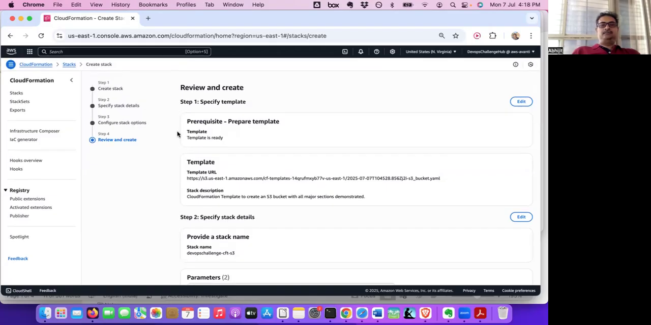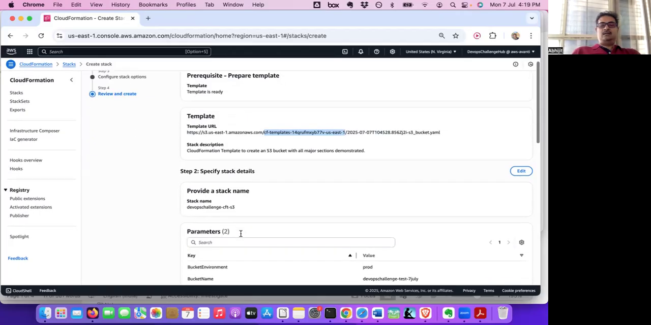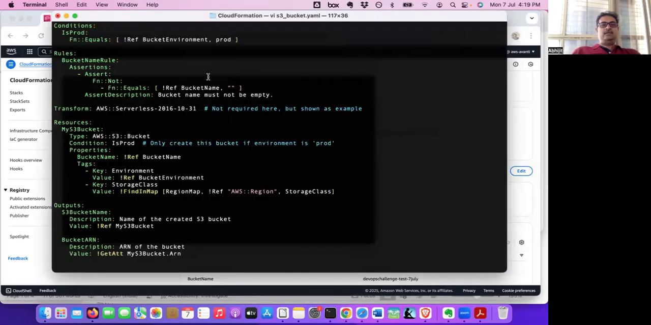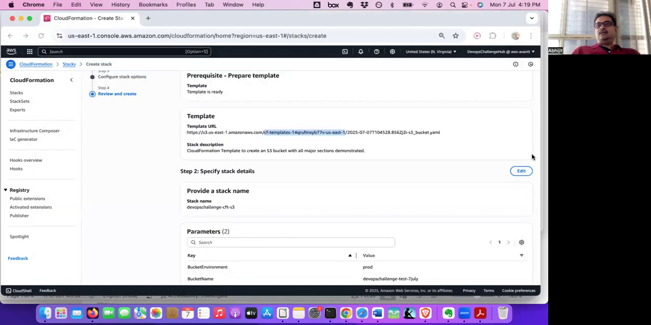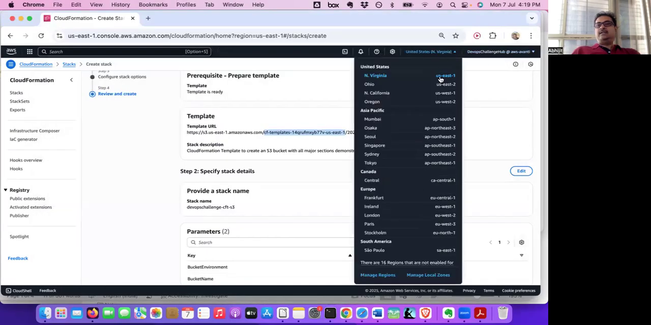So review and create. Specify template, prerequisite, prepare template. Template is ready. This is the template URL. So some bucket got created, this is the bucket that automatically got created. What is the region? US East 1, so it will be the standard storage class. Mine is US East 1.